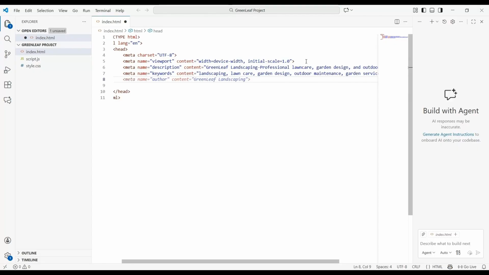So next line of code is also very important. Style sheet, and source reference is style.css. So this line connects our HTML file to our CSS file. It tells the browser go and load style.css because all the design, colors, layout, and styling will come from there.